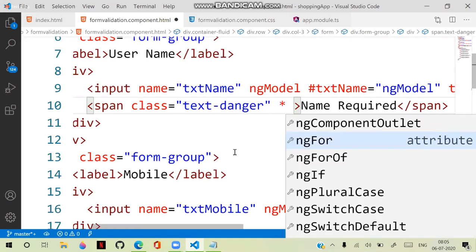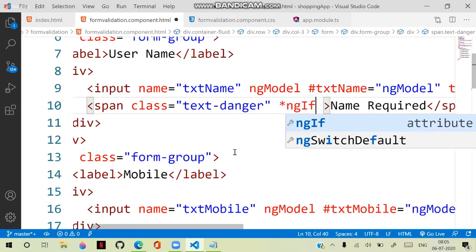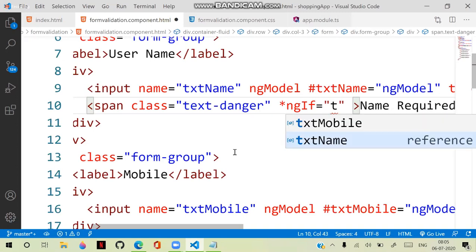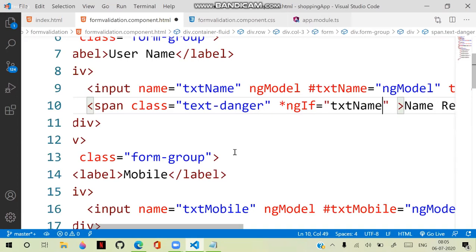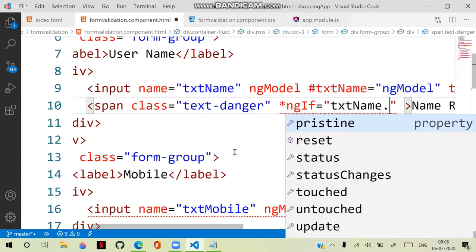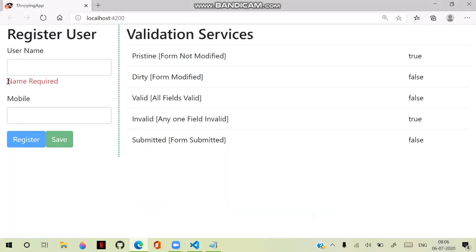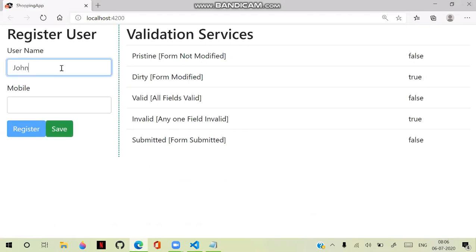We have ngIf. We can use ngIf. ngIf requires a Boolean value that depends on txtName dot valid, invalid. That means if it is invalid, then this should be displayed. And here you can see the name required message is there. And when I type some name, then immediately it is gone.